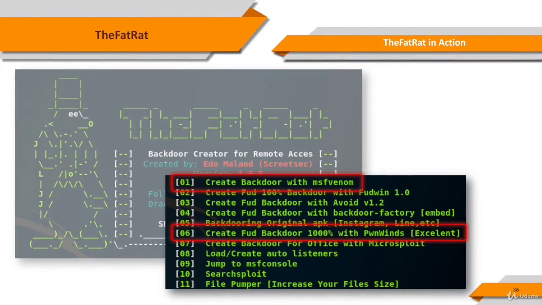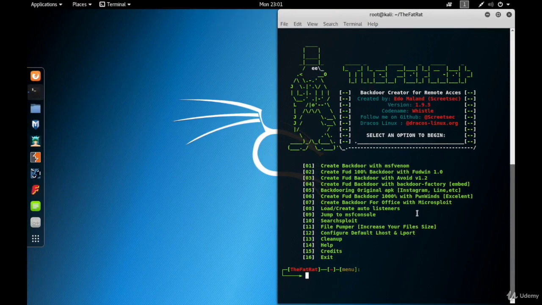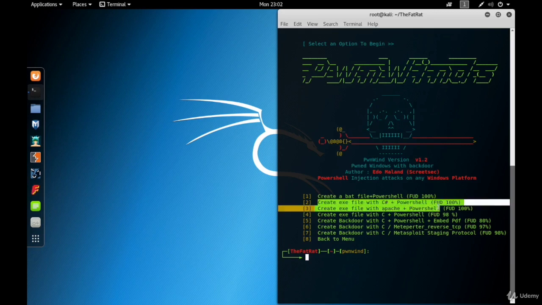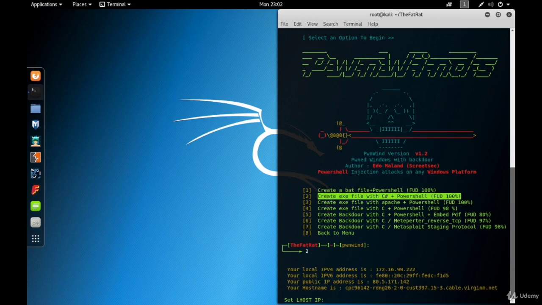This time, I'd like to create a malware using PWN-Wins, option 6. We are now in the main menu of the TheFatRat tool. Type 6 and hit Enter to use PWN-Wins to create the malware this time. The PWN module menu appears. There are different options here to create an exec, batch, or PDF file. I'd like to use the second option to create an executable malware. Now, when I type 2 and hit Enter, it gives the IP information of my system and asks for the listener host.